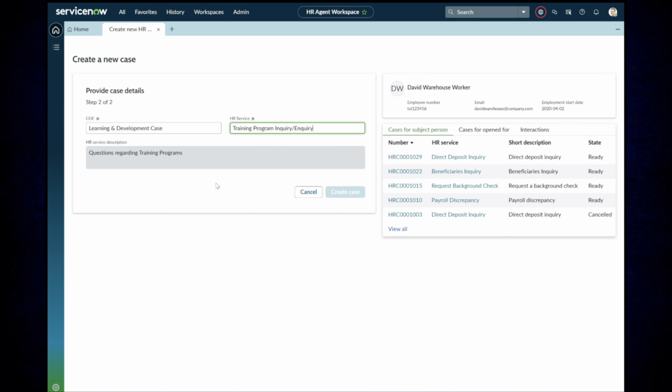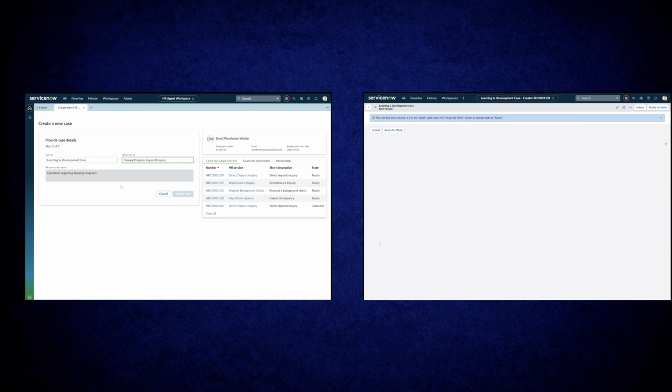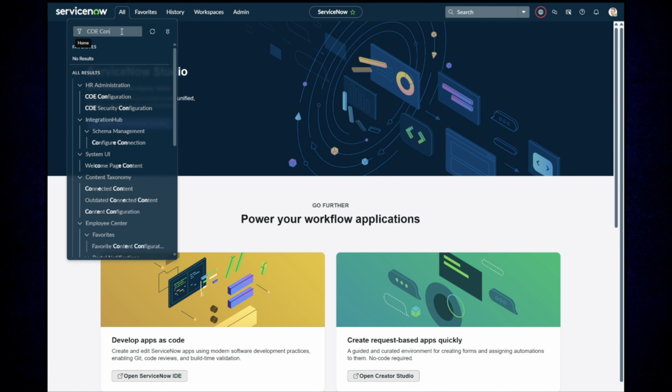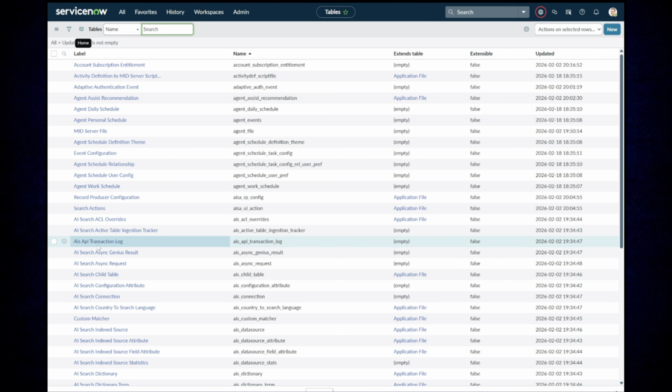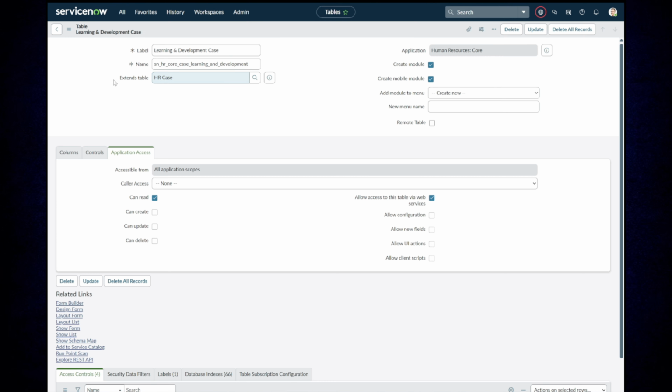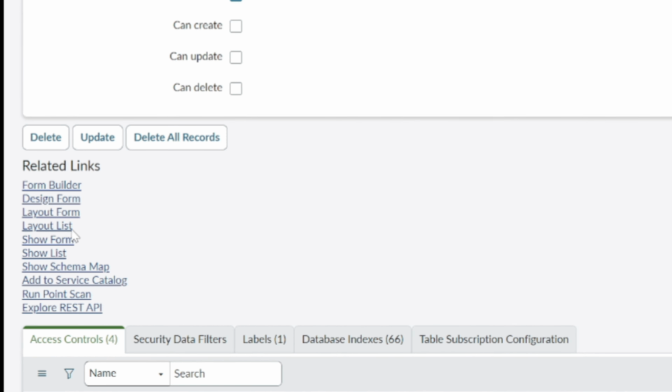You won't be able to create the case yet. And the reason is simple. The form layout hasn't been configured for your new COE. To fix this, go back to System Definition, then Tables. Find your table, Learning and Development Case. Open it, and then click Show Form under Related Links.